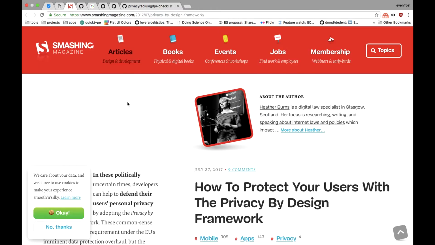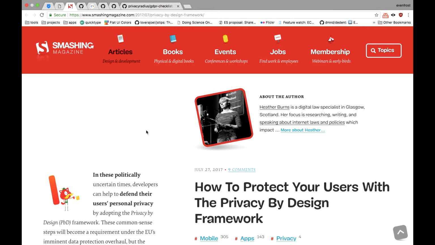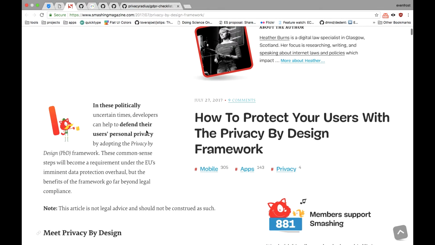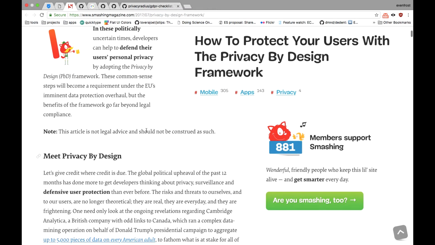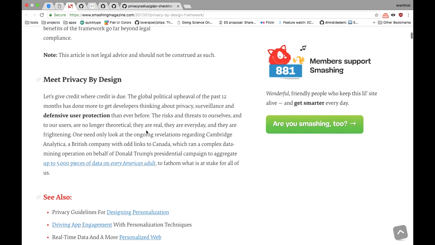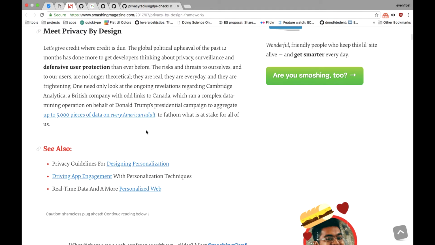And here is a very good post from Smashing Magazine about how to develop your application with these rules in mind from scratch. This principle is called privacy by design and shows how to make a defensive user protection so everyone's happy: you, your users and the GDPR committee. And links to these articles are in the description below as always.